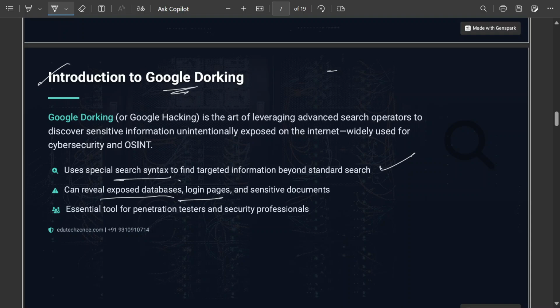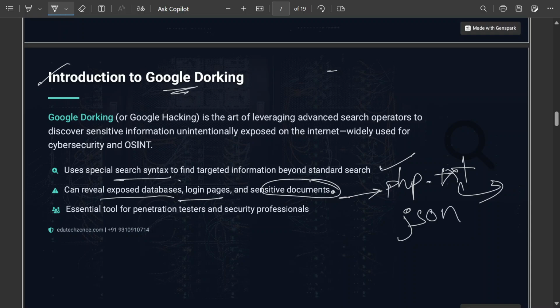We can get some login pages, exposed databases, and sensitive documents also. Documents, like what kind of documents? There must be PHP files, some TXT files which are revealing some passwords, or some JSON files, some server files. So any kind of sensitive documents which can help to leverage our attack. Here we leverage our advanced search operators to discover some sensitive information.